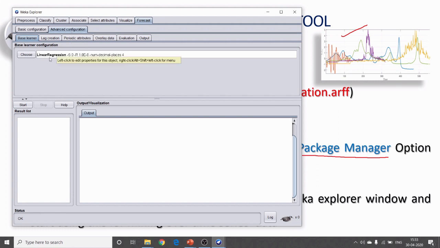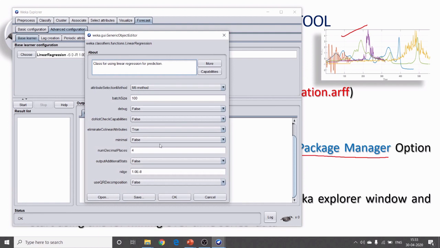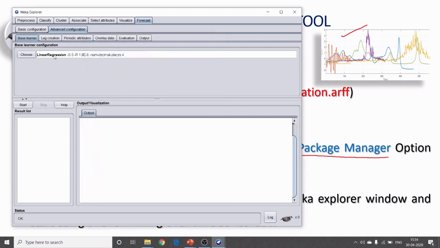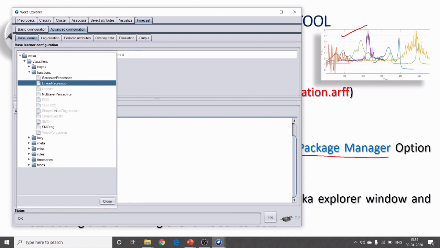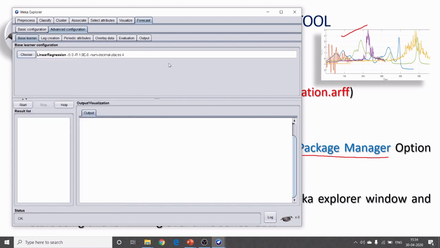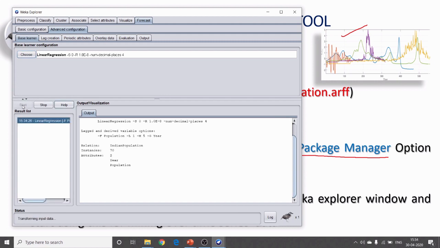Here you will select any of the algorithms for time series analysis. These are the configuration parameters, and by default these parameters are there. If you want to tune them you can, otherwise leave them at default. Here linear regression is there, so we'll go with linear regression. If you want, you can choose others also, multilayer perceptron and other methods are there, but we are going with only linear regression. After that, you have to click Start.